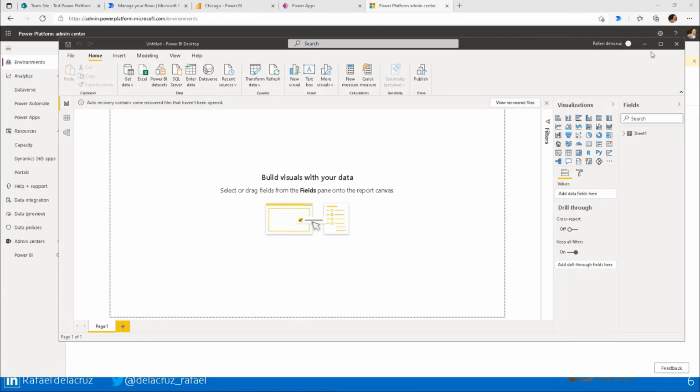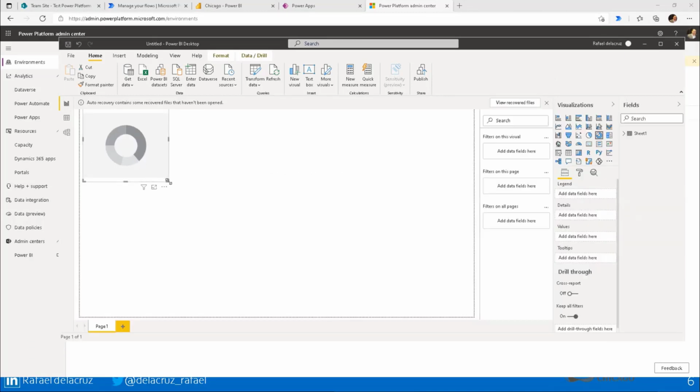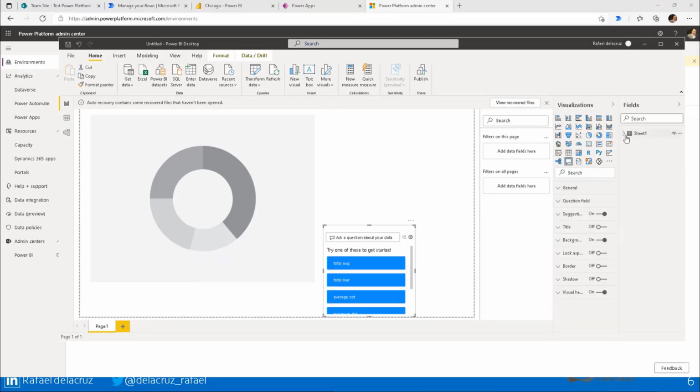Let me do that. Okay. And then in this case, having this, you see that I have all the columns that are actually coming from the Excel file. Yes, I select this.